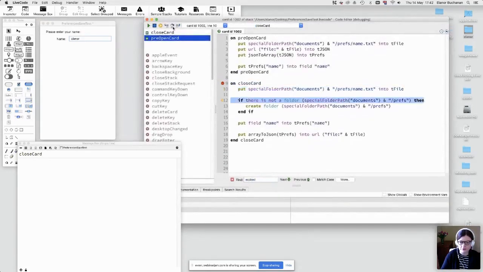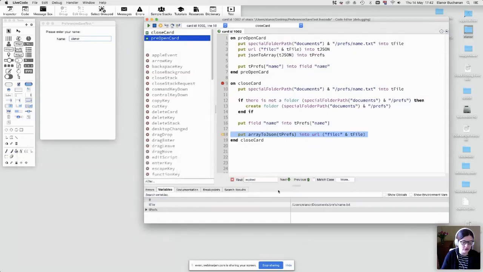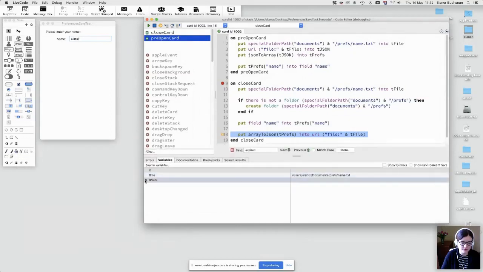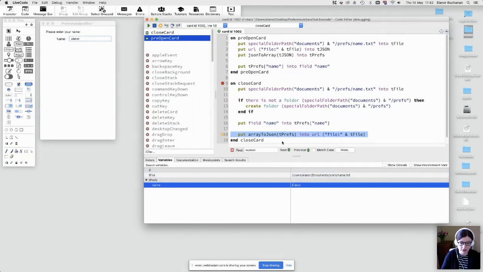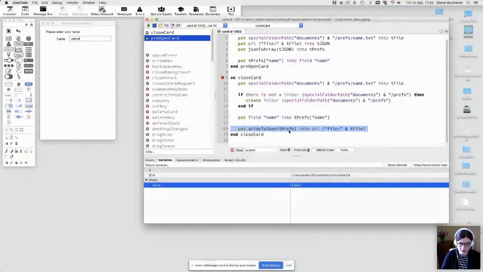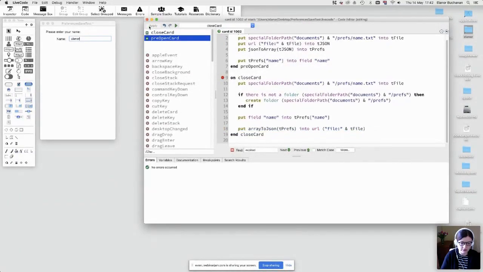Okay, so we've got our file. We don't need to create the folder this time because it already exists. We put field name into tprefs name. So let's have a look at that in our variable watcher here. Tprefs name Elanor. Put array.json tprefs into URL file and tfile. Okay, so let's have a look at that.